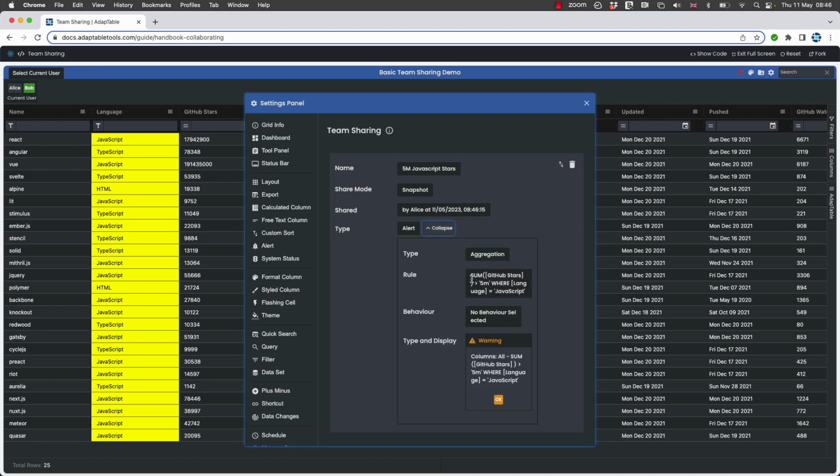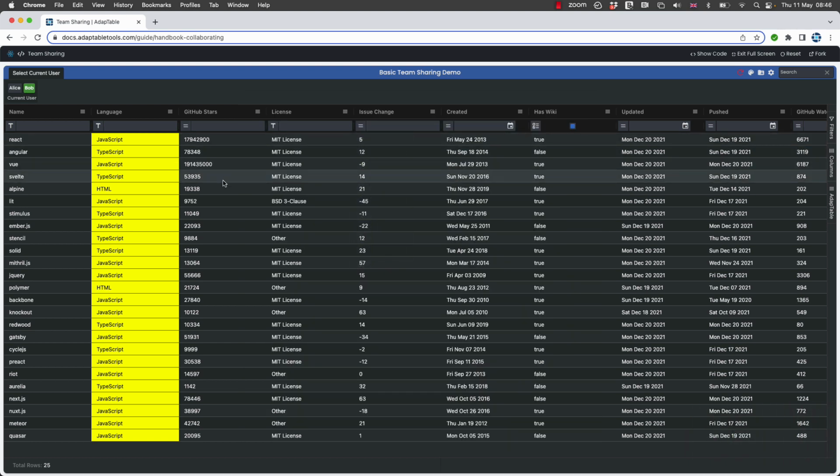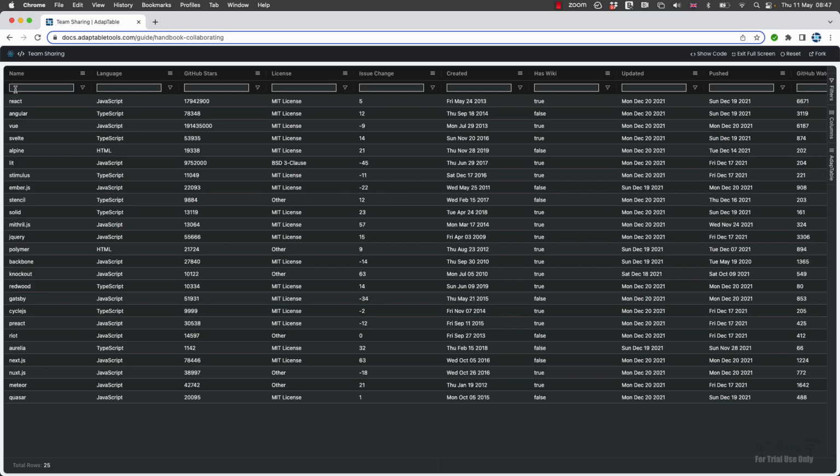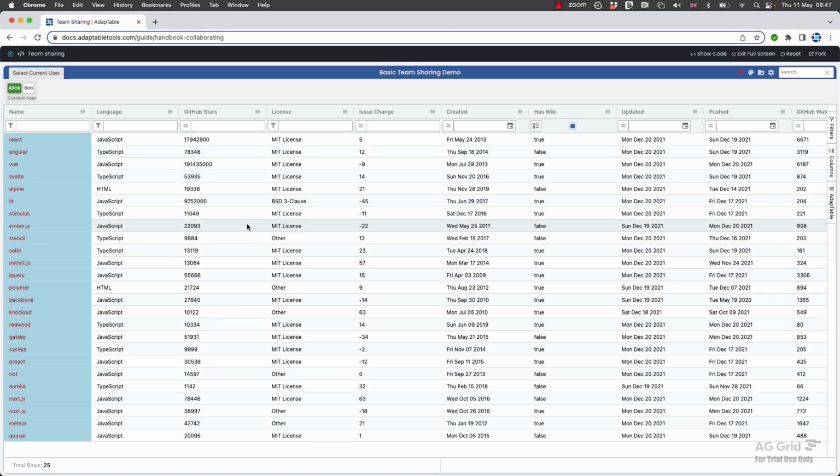There's the AdapTableQL: sum of GitHub stars is greater than 5 million where the language is JavaScript, and what it will look like. Yes, Bob decides he would like that. He will now apply that. That's now successfully imported. And now Bob, at runtime, can go into a line where there's JavaScript, trigger the alert, and then obviously he gets it as well. So essentially what has happened here is Alice has created an alert to look at changing data. Now obviously I've edited the data directly, but in the real world this would be ticking data and it would all work exactly the same.